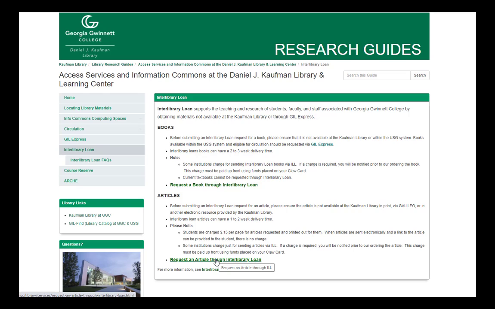Contact the GGC library, see if we can find it through another resource. If not, we'll suggest that you go ahead and fill out the form and we will get you that resource and it will be delivered to your Claw Mail account. So that is interlibrary loan.